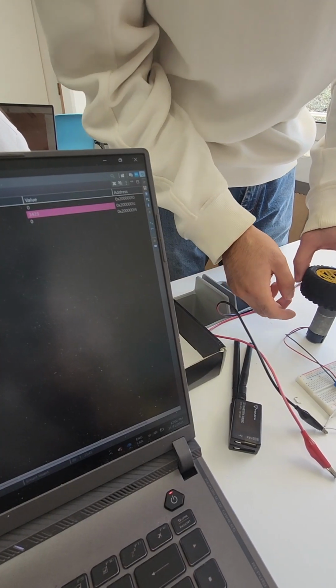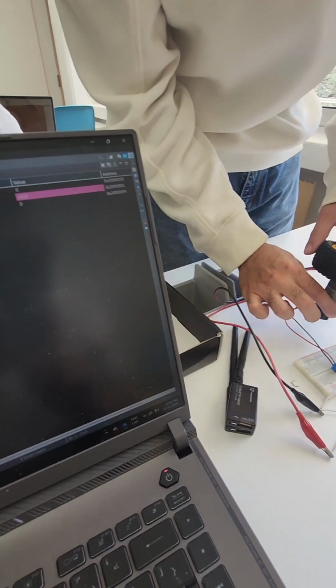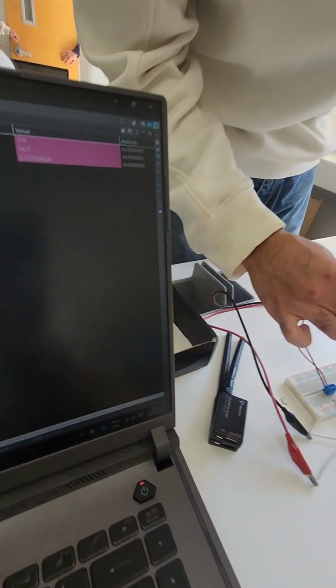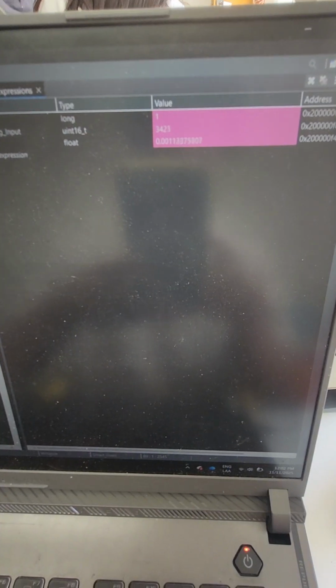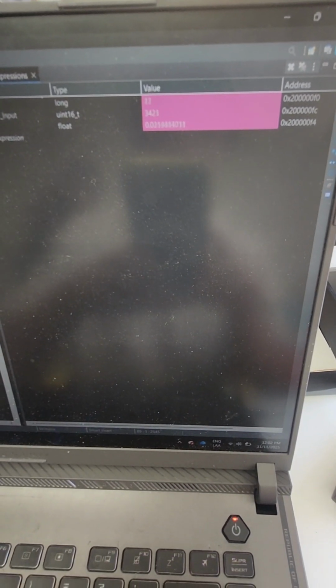For example, here, as you can see, I'm going to rotate it by hand in one direction, and we can see the value increasing. When I stop, the value stops, and then in the contrary manner, the value decreases, which showcases that the program is well coded.